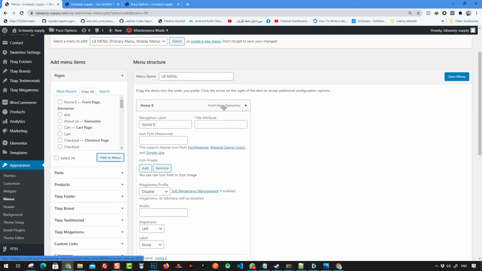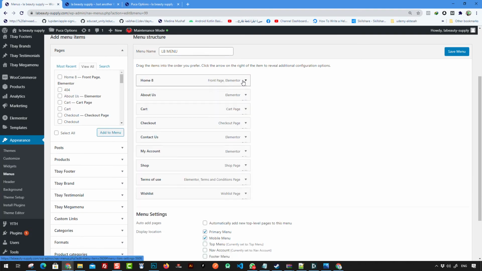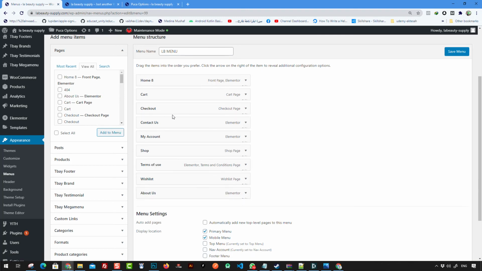So first the home page, let's just change its name to home. We have another item called about us, so let's make it at the end. Also we have the contact us page, let's make it at the bottom, all the way down. And we also have my account, let's make it the second item. We have the cart page and the checkout page, shop page.